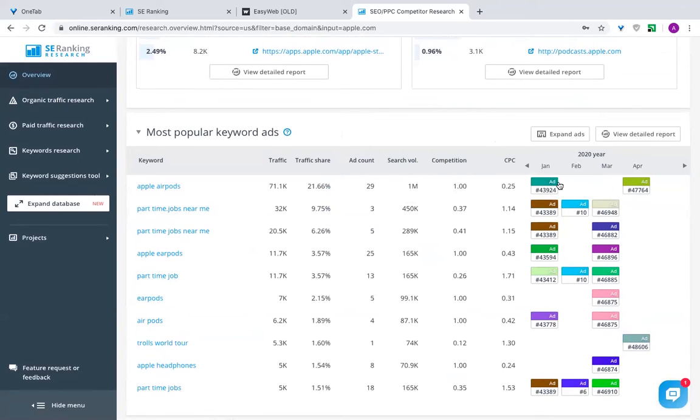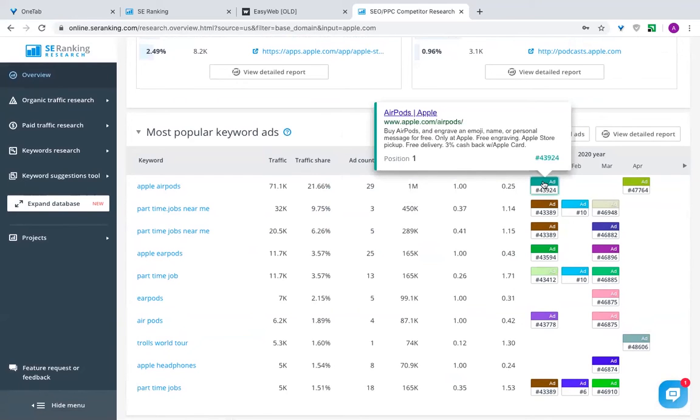If you hover over any of the ads here, you see the exact copy that they used, and you can also get more specific information on this: when exactly this ad was run on Google Ads, for what occasion, for what keyword, and what website and what page was promoted.